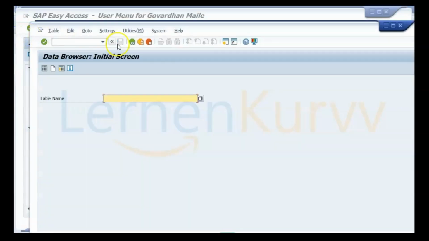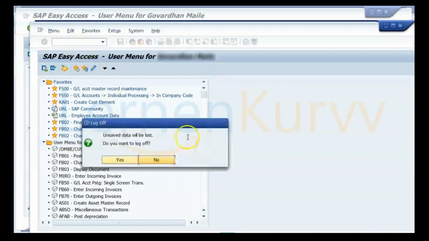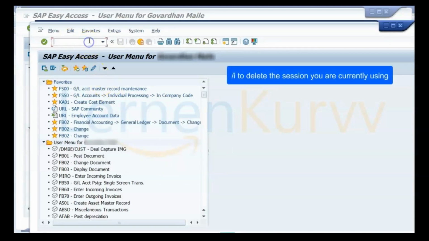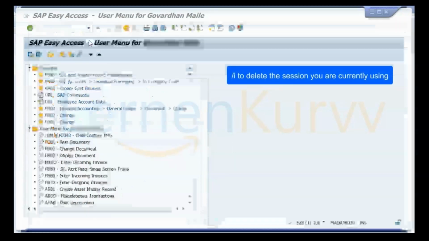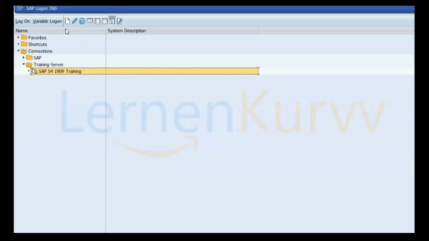5. /nend to end the logon session with a confirmation dialog box. 6. /i to delete the session you are currently using. 7. /nex to end the logon session without a confirmation dialog box.